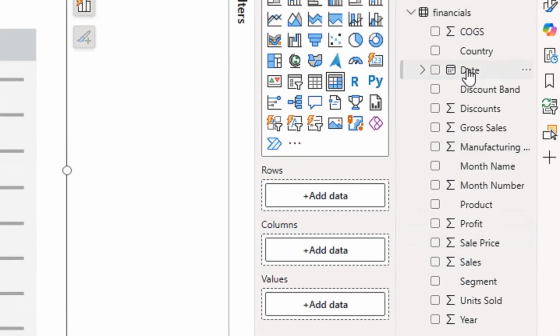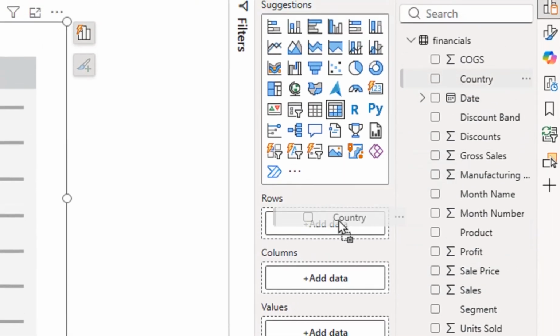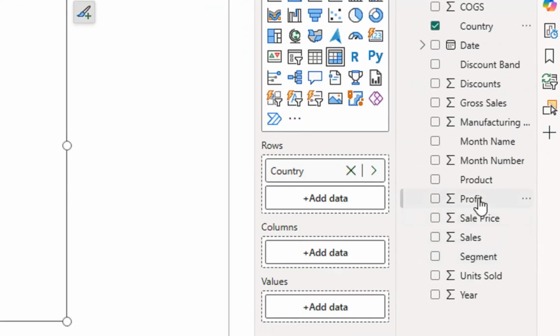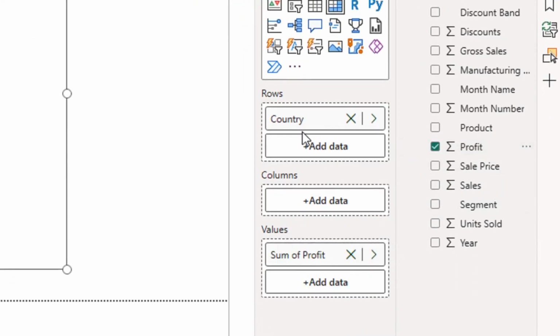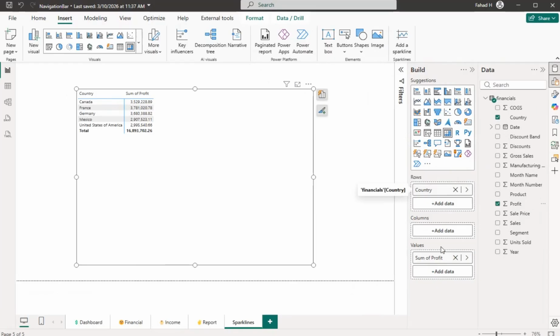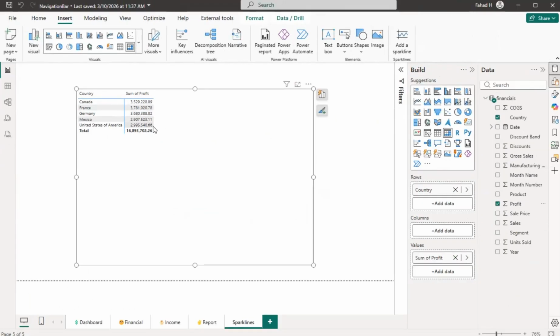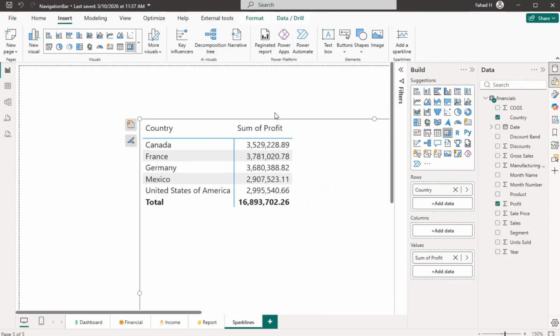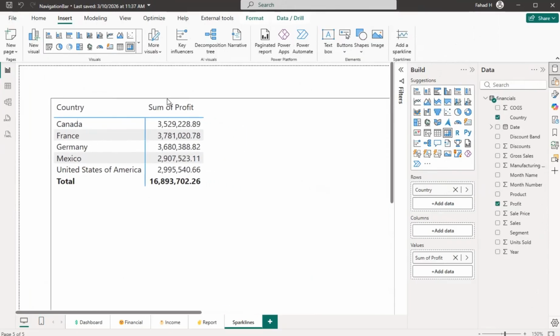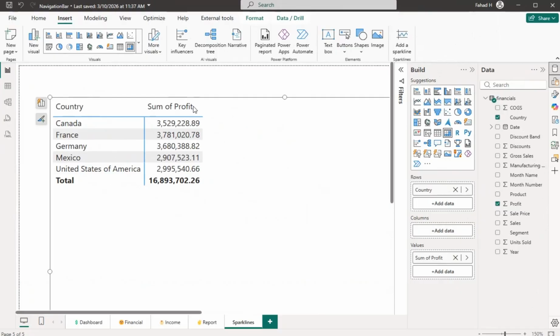I drop Countries in the rows and Profit in the values. When I drop them, you can see that the values show in the form of two separate columns, Countries and Sum of Profit, because I dropped Profit in the values. I zoom in and drag this one. Now I want to show the Sparkline with respect to the trend of the profit.